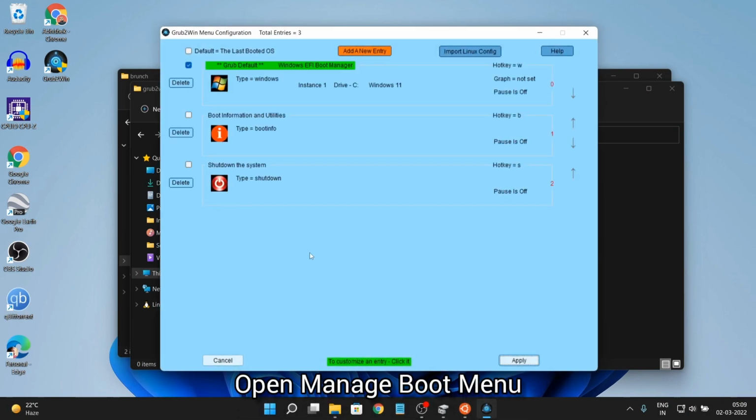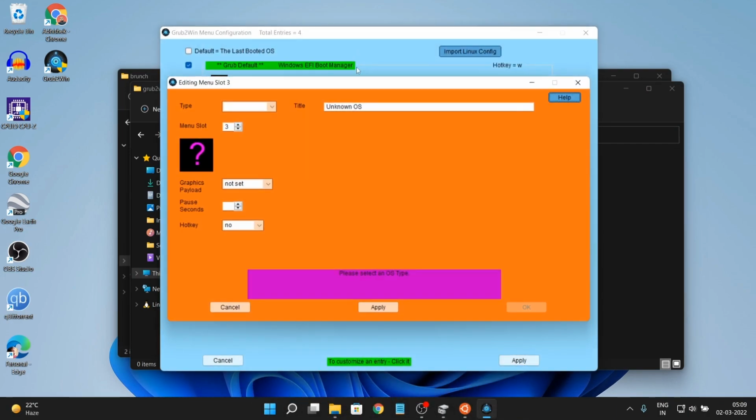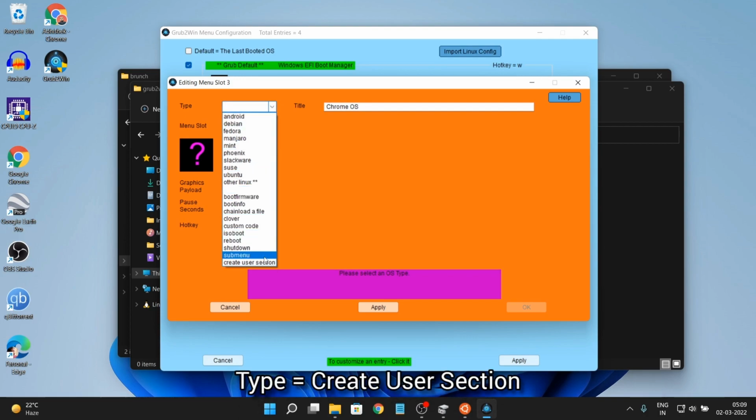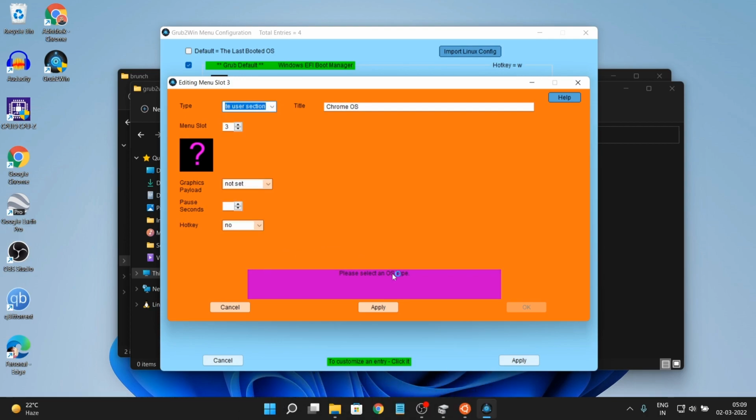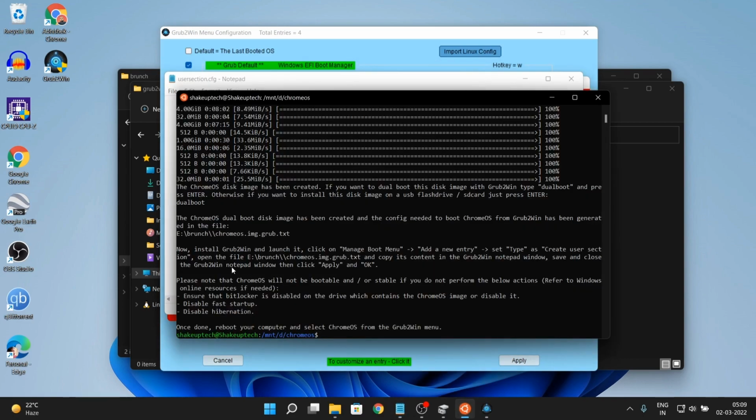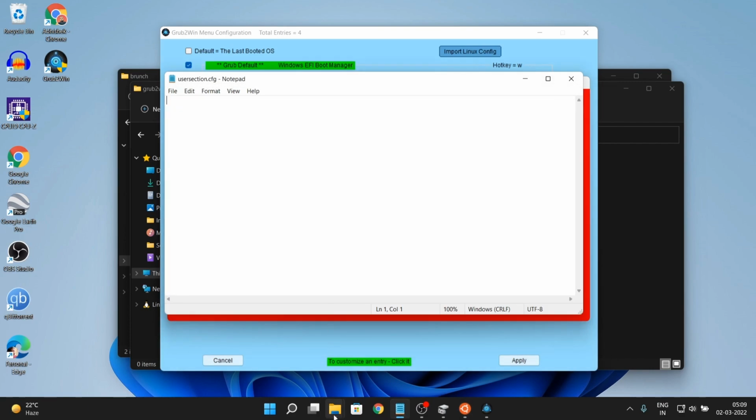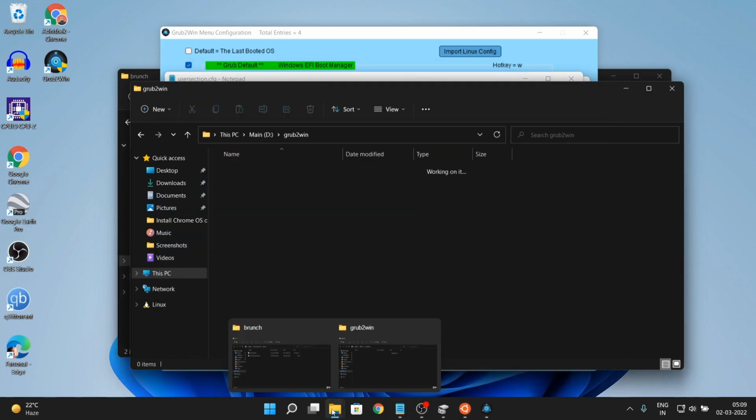And here we need to go to the manage boot option and then create a new entry, and we will name it ChromeOS. Under the type we will select create user section. Now it will open up this notepad, and in the instruction you can see we need to copy the grub.txt that we have in the partition. We need to paste that code here.